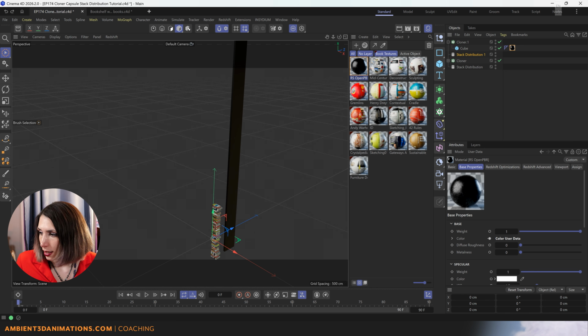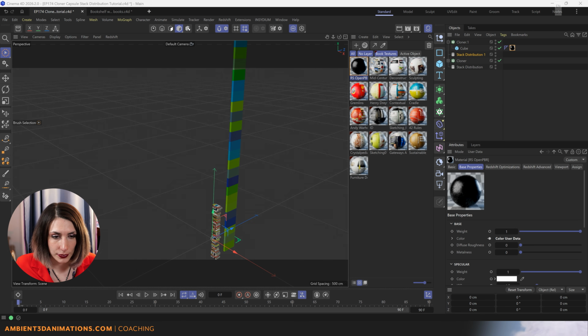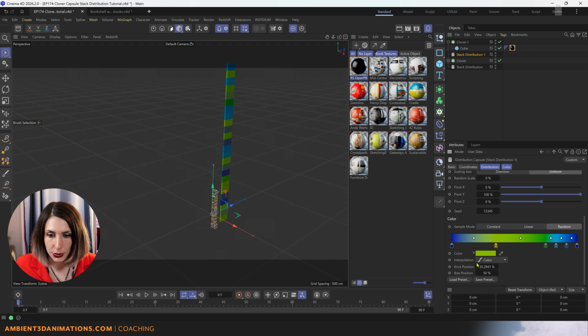So when you double click on your material and this window opens, you can click on your color data, and under your presets, you want to choose MoGraph because the cloner is a MoGraph object. That's what they call it inside of Cinema 4D. And then we want to choose color. So now as soon as we do that, you'll see that now we're able to see the colors being grabbed from our stack distribution. So that's the way you can translate your color data into an actual material inside of here.